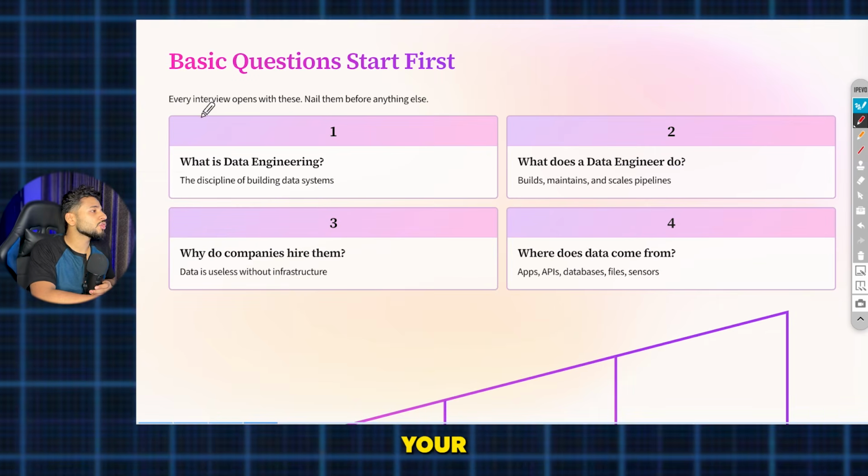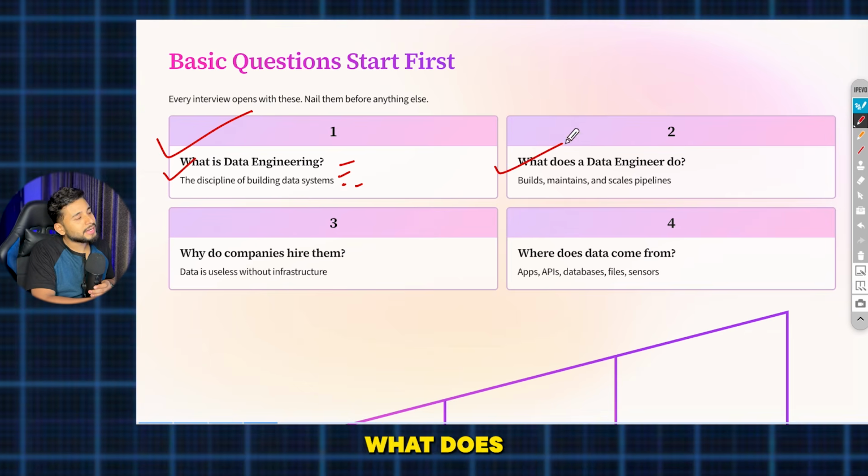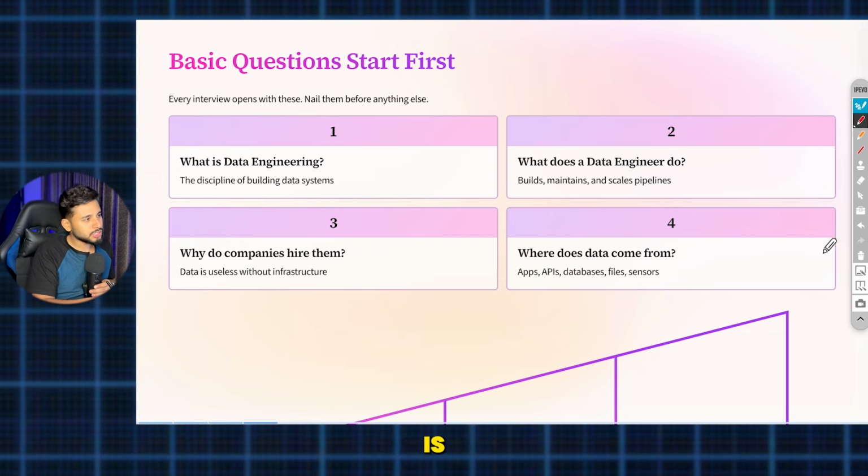Next thing is your basic questions. Whenever you start, the basic questions are very important. Because you should be aware of what data engineering is, what a data engineer does, what the different types of data sources are, or where the data comes from: basically apps, APIs, databases, files, sensors, these kinds of things. Why do companies hire them? Why exactly is a data engineer required, why is a separate person required to handle data engineering stuff? All these things are very, very important.